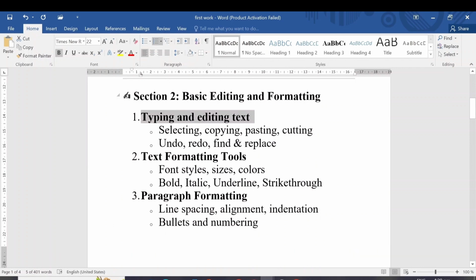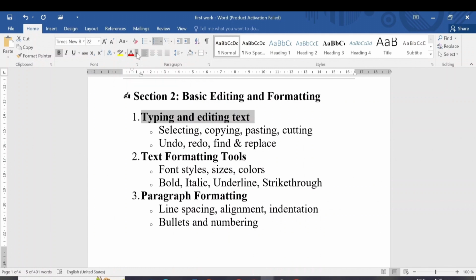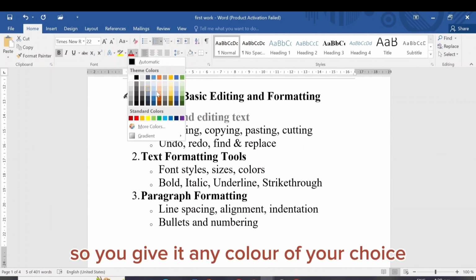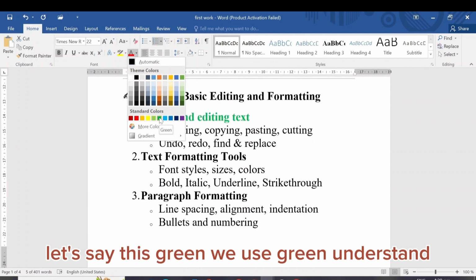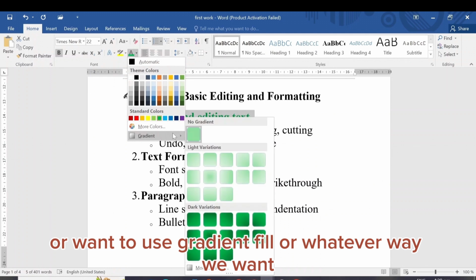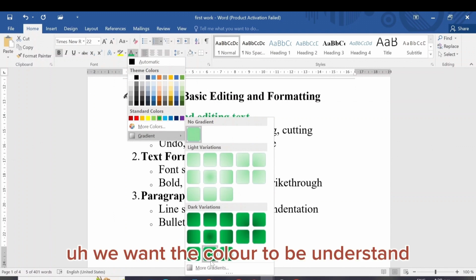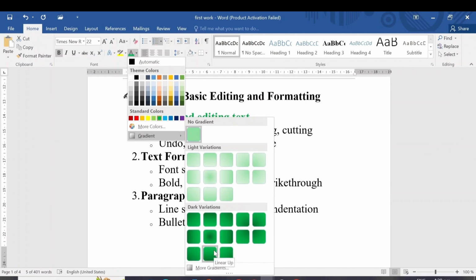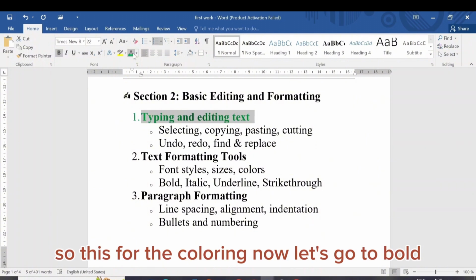Understand? Color. You come to Font Color. This is font color. Are you seeing it? So you give it any color of your choice. Let's say this green. We use green. Understand? Let's say we want to use green, or we want to use gradient fill, or whatever we want the color to be. So this is for the coloring.